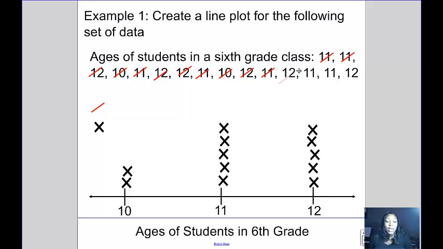So as we're looking at our display, we can see that there are certain ages in 6th grade that are more popular than others. And we can see that 11 years old is pretty popular, and so is 12, and that 10 is not as popular. So you're not going to see as many 10-year-olds in the 6th grade as you do 11 and 12-year-olds. So once I've gone through and I've plotted all of my points, I'm done. And then I can label it. And so I've labeled it ages of students in the 6th grade. So that's my line plot.